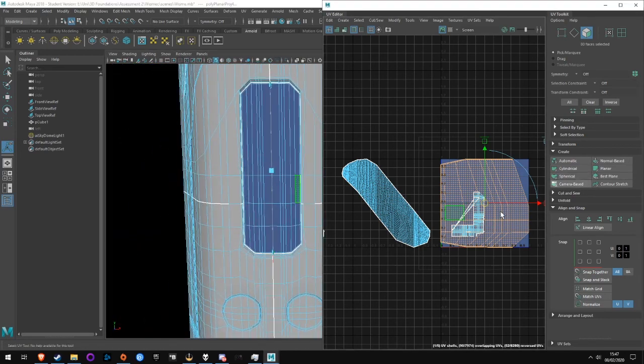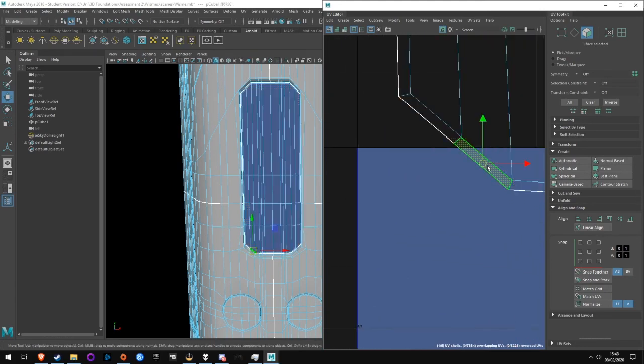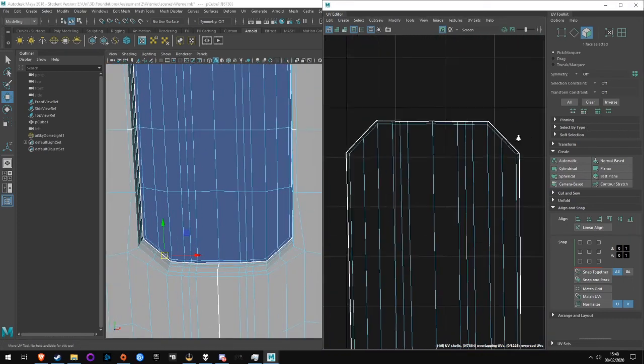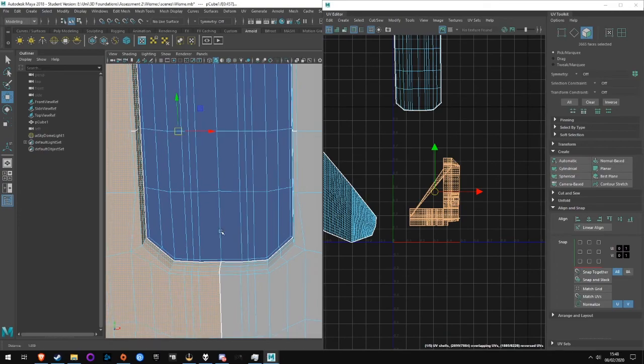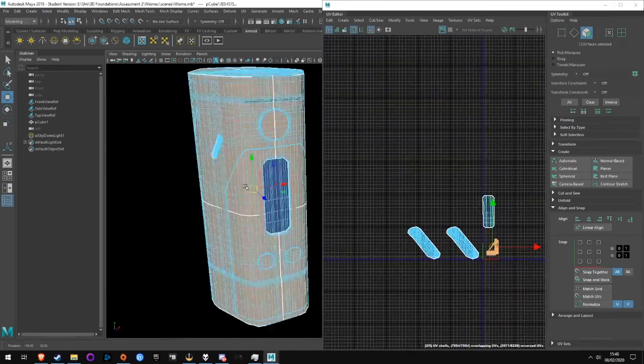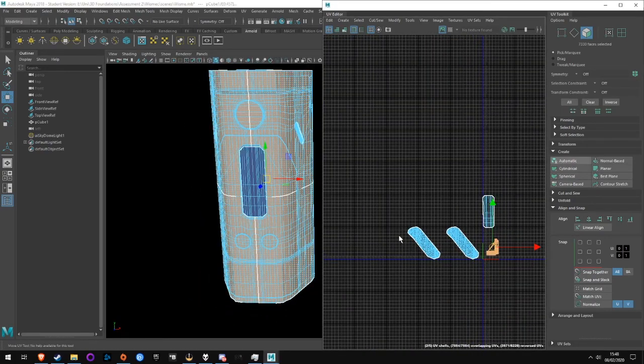The problem with doing planar on this one is that it isn't very accurate, and it'll give us a lot of warping when we apply textures to it. So in this case we're going to use camera based by looking directly at it, and I'm zooming in here just to make sure none of the edges are folding in on each other. So that looks pretty accurate, and now we can start on the rest of the body.